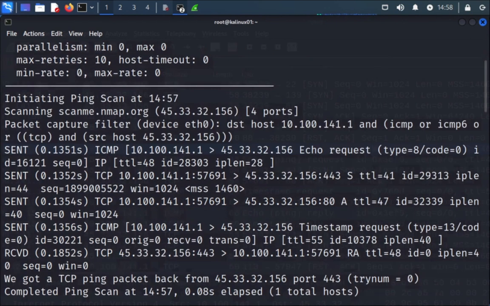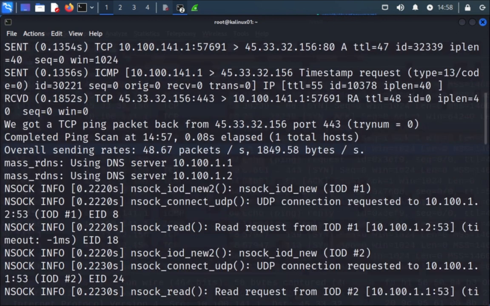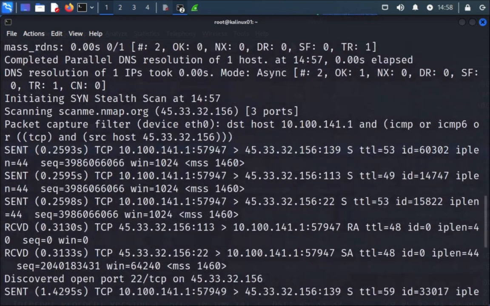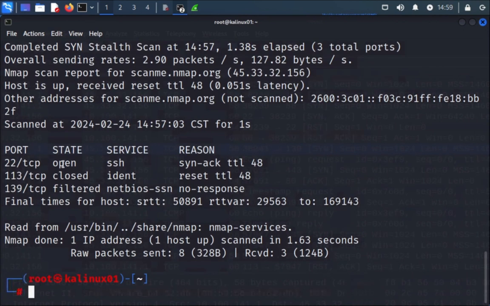for this echo request. Whatever we have just observed on Wireshark, the same thing will be explained in terms of your packet trace. So here you can find there will be one IP address that is scanned in 1.63 seconds. The raw packets sent are 8 and received packets 3. 3 packets are received from there. So the final time for the host is given, the round trip time, and your starting time is given here, and it gives its result also.